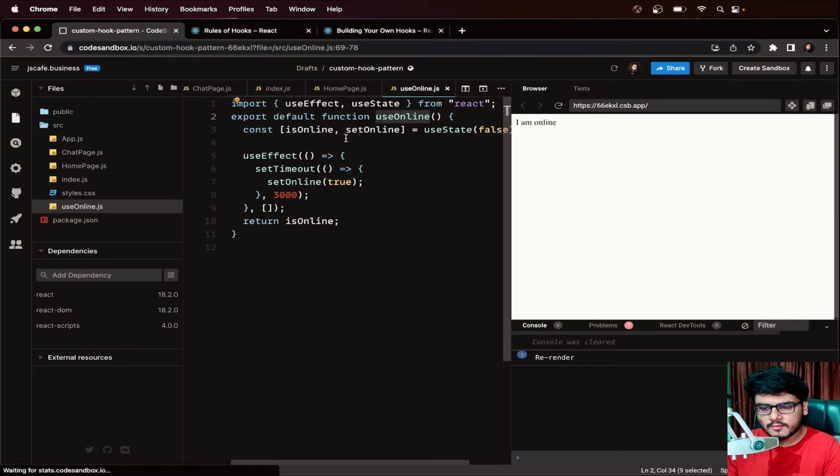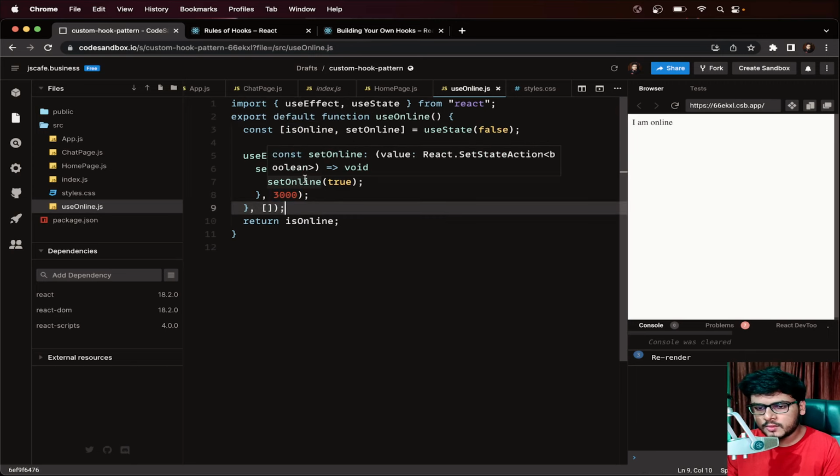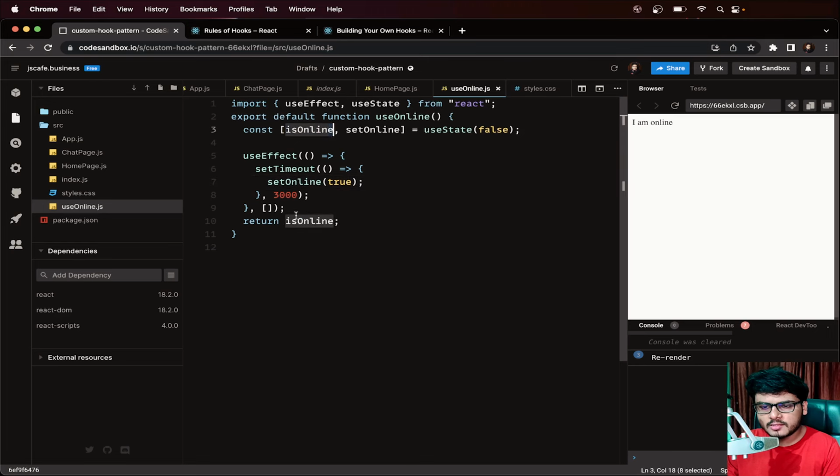Now at this point, have a look at this, right? This useOnline is actually a custom hook. But I'll come to how this whole thing was created. Before that, let us see the logic inside it. So we are utilizing useState, and we are initially passing the value as false. So the initial value of isOnline is false, and after a time of 3 seconds we are updating this value to true. Okay, and we are returning this particular value, isOnline, right?